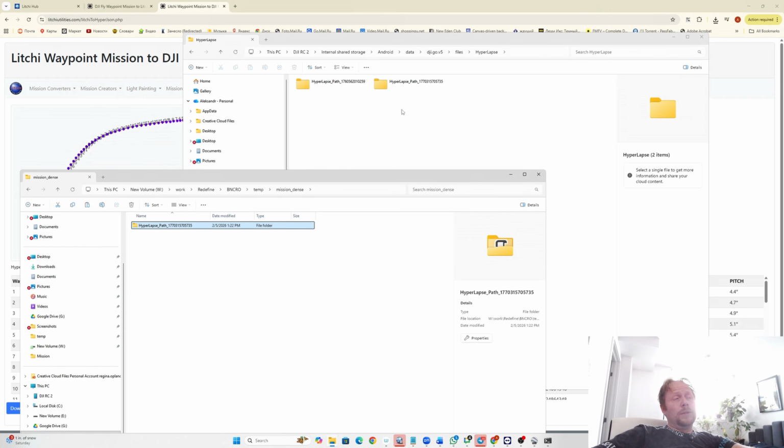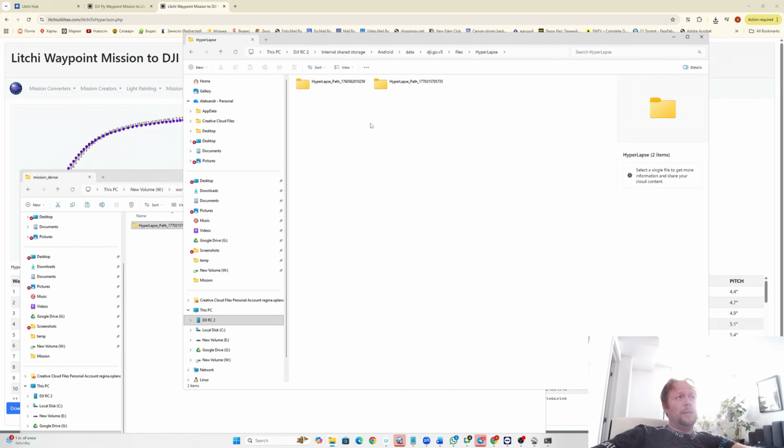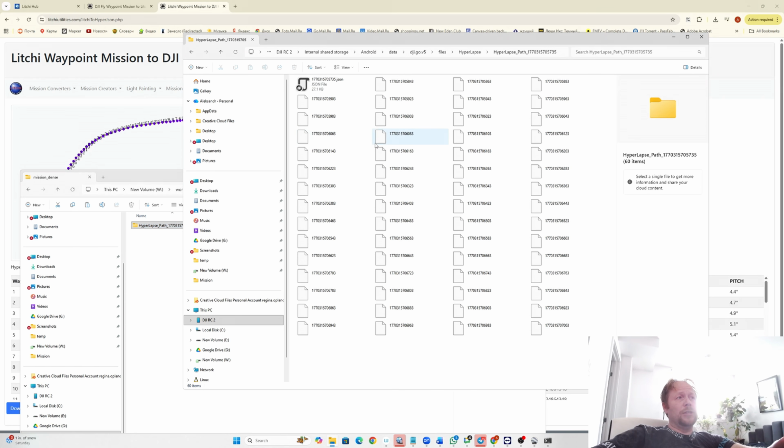Once you go for a flight and open this hyperlapse mission, you will get exactly what we have just planned, but also in the hyperlapse mode, not just the waypoint mode.